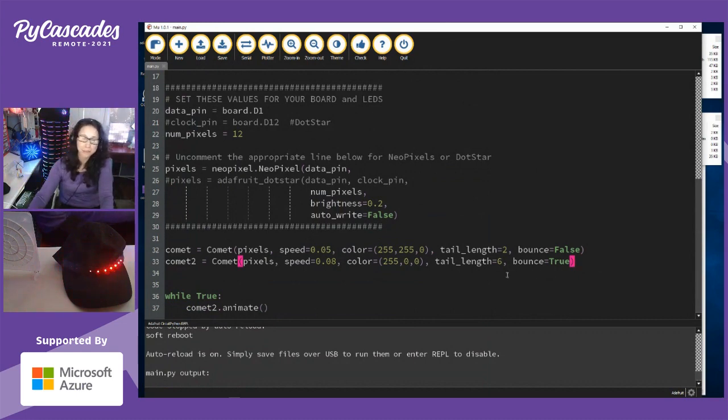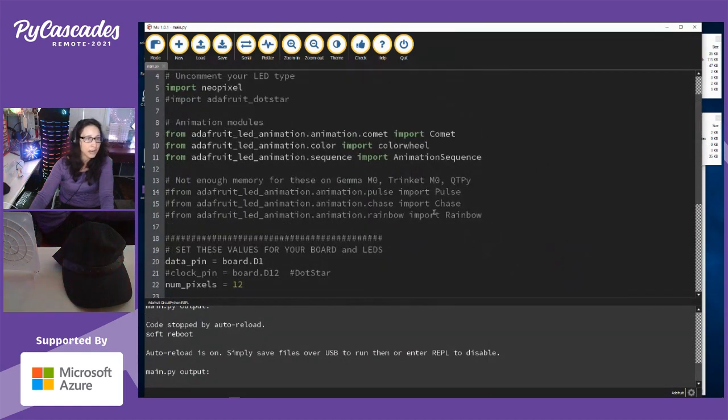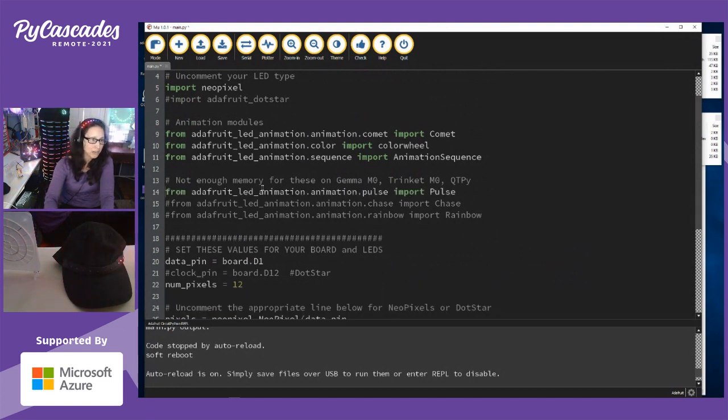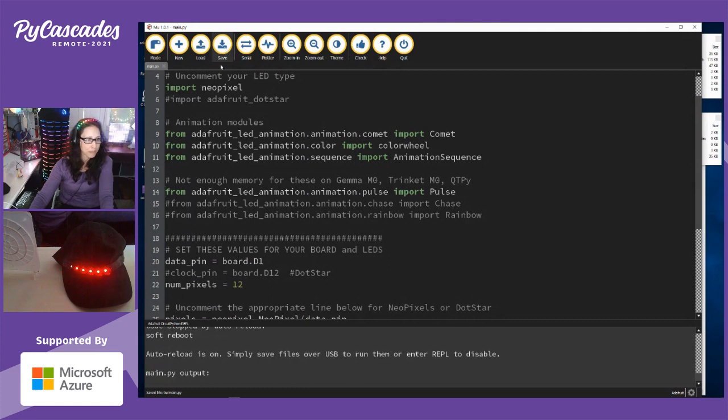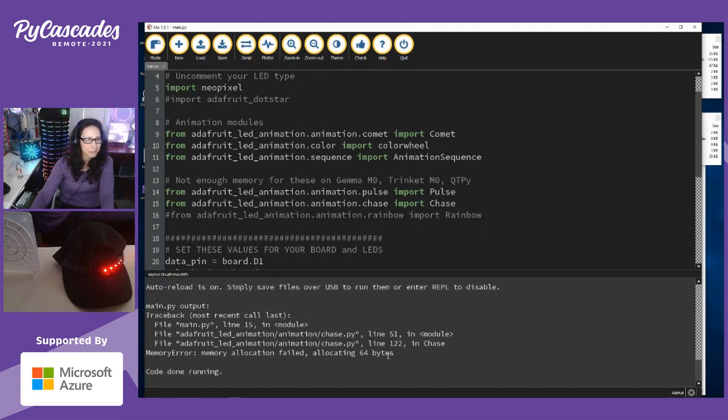Oh, I got a good question. How do you tell when the board runs out of space? Let me show you, because that's actually really easy to do on the Gemma M0. There's a reason these lines of code are commented out. If I uncomment just this one more module and try to import it and click save. All right, hang on. We're not quite enough. Let me uncomment two, because I've got a little different space than I was before. Oh, there we go. Okay, there's my failure right there. Memory error, memory allocation failed, allocating 64 bytes.